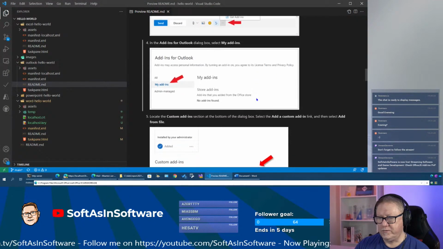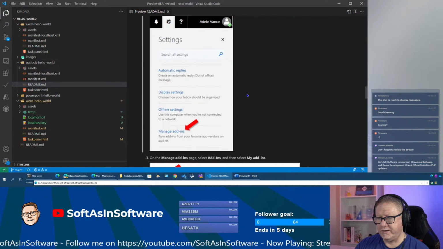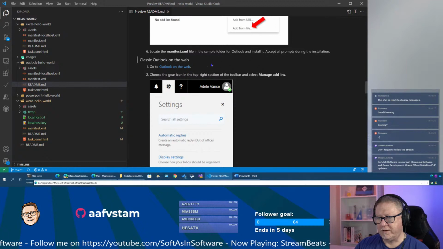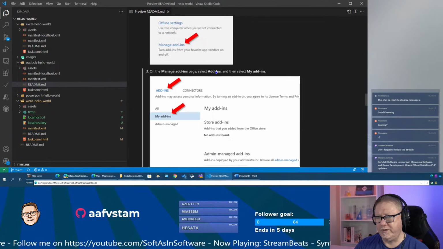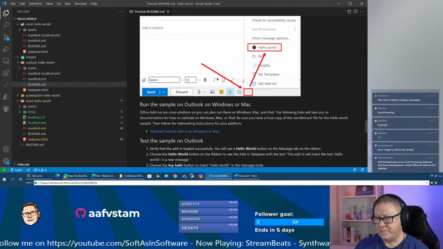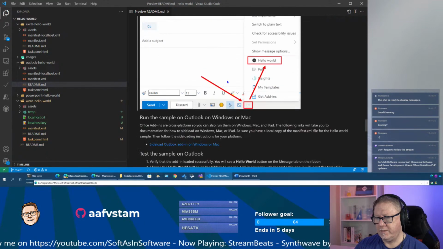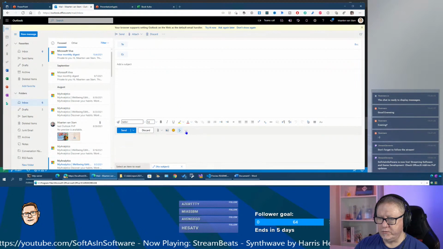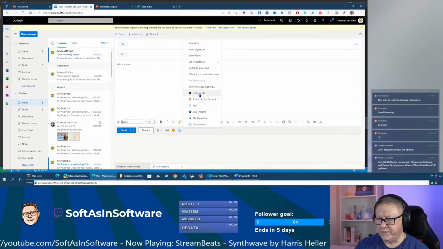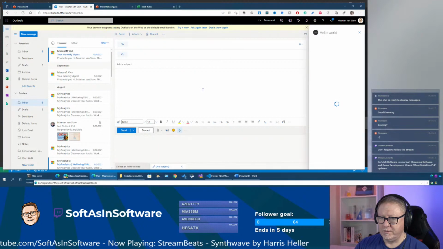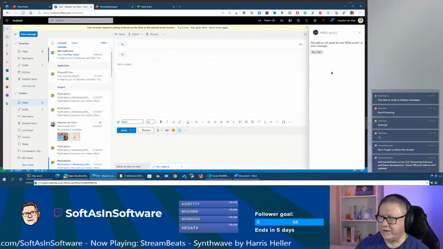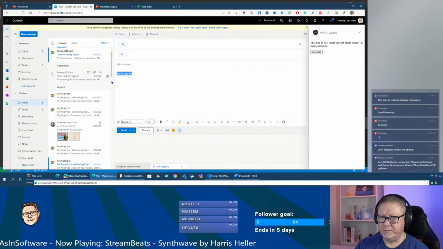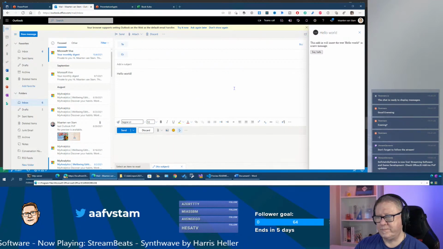Then you have to see my add-ins, add from file, and then this is the classic Outlook version, so we don't need that. Yeah, now it should be in the menu over here. There it is, Hello World. Bringing up the task pane and putting it in the body. Nice.